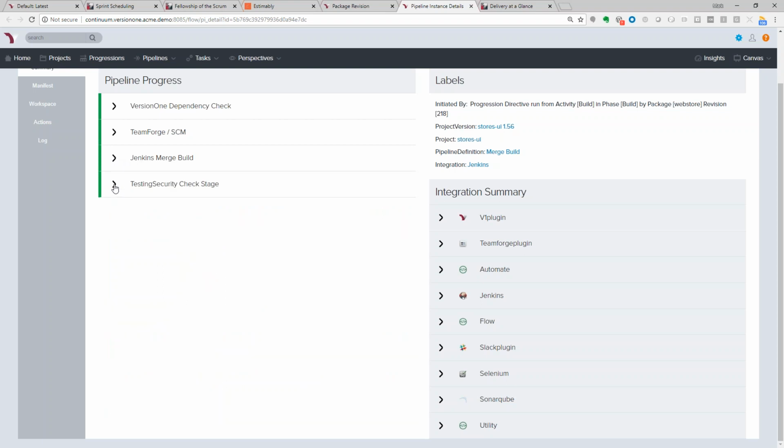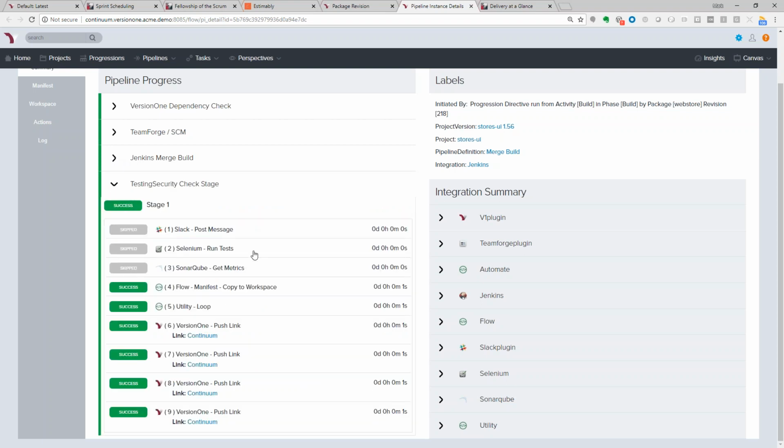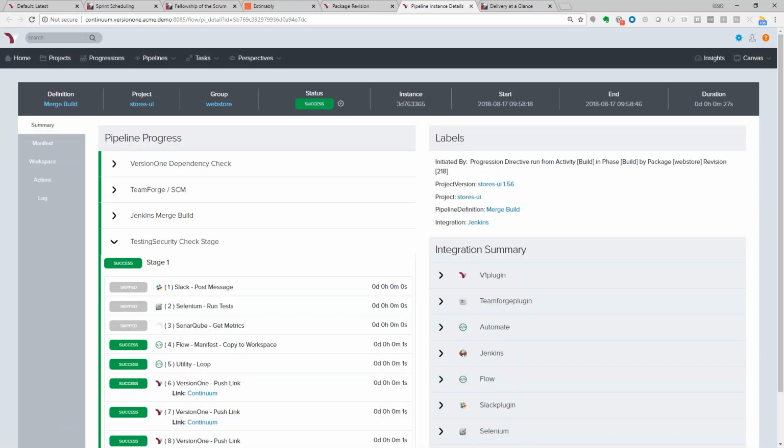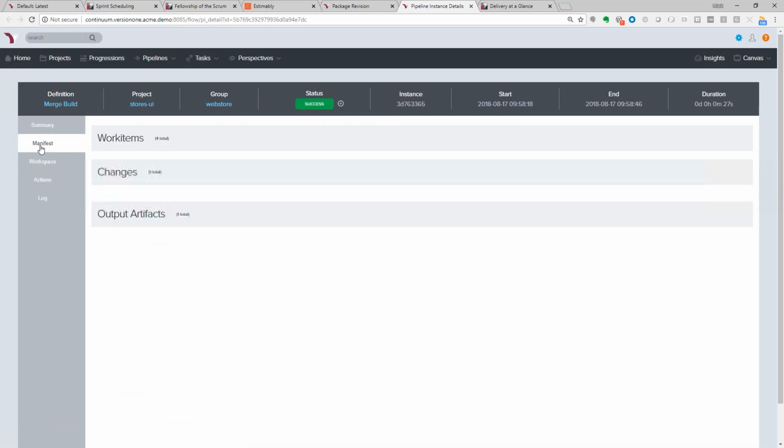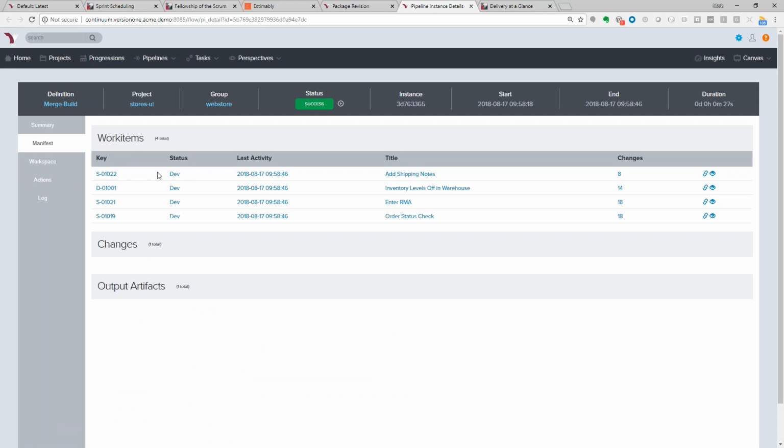Once that's successful, we want to go ahead and kick off some testing. I've got a Slack post here where we're running Selenium as well as SonarQube testing. That helps us look at all the details there as well. I mentioned the manifest, so we can go back and see which user stories are in here. This is showing me all of the user stories and defects that we've submitted as part of this, and all of the commits and all the changes that we've done in those specific units of work.